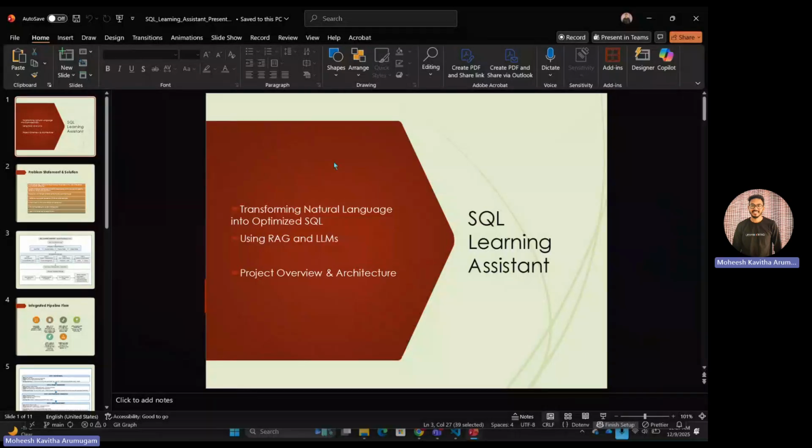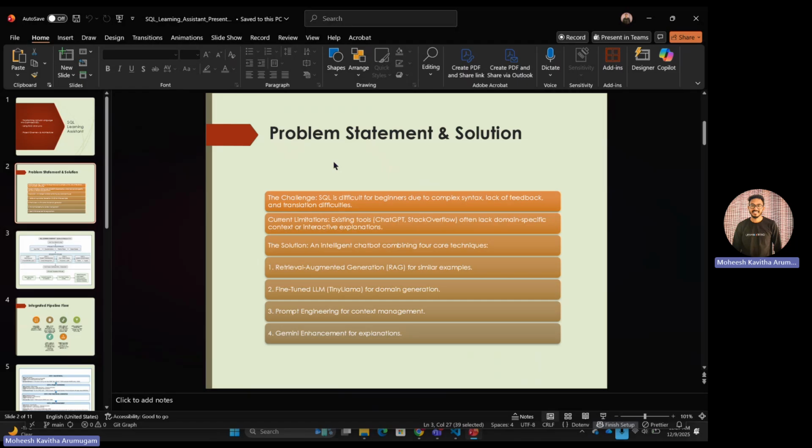Hi everyone. Today I will be presenting the SQL Learning Assistant, an AI-powered system that converts a natural language question into SQL queries. So the user input would be the natural language, a simple explanation, and the output would be the respective SQL query. Let's go for the problem statements.